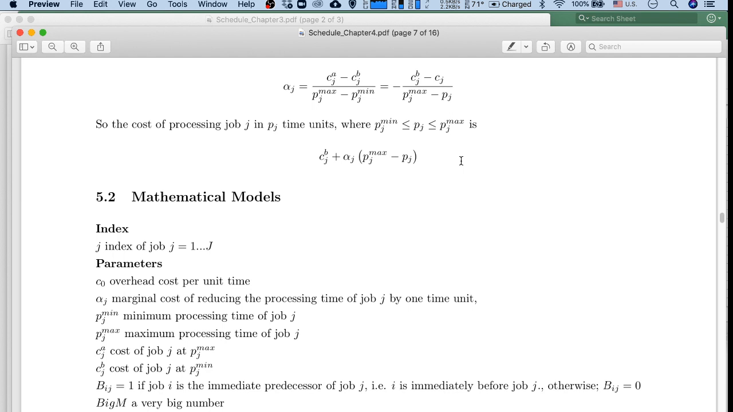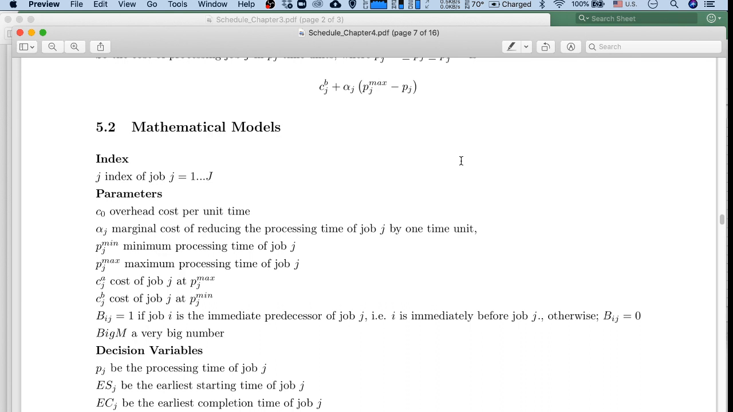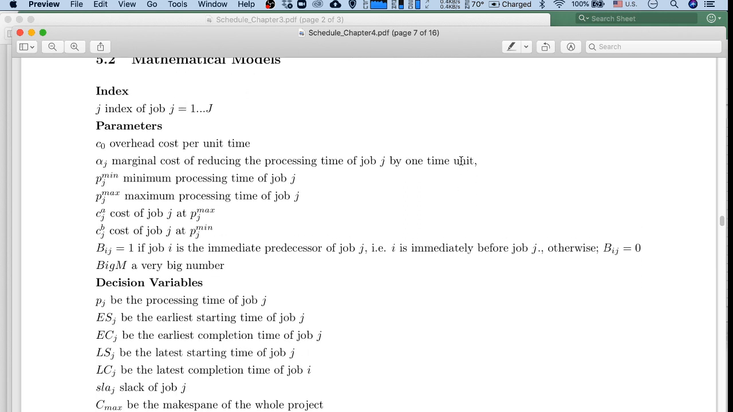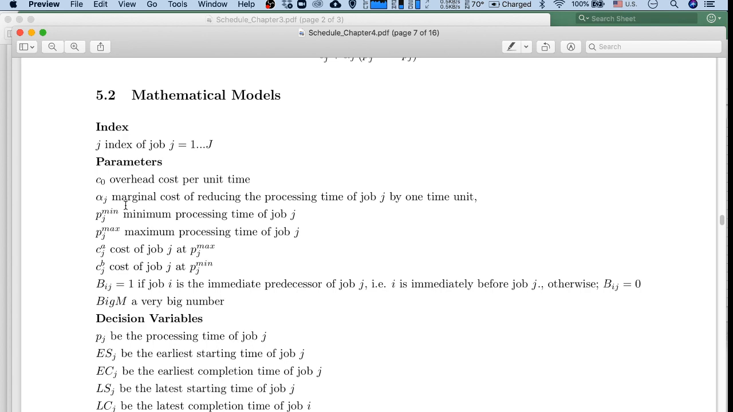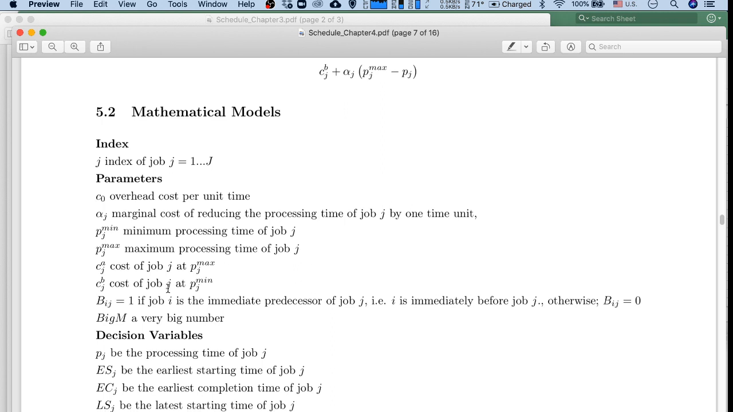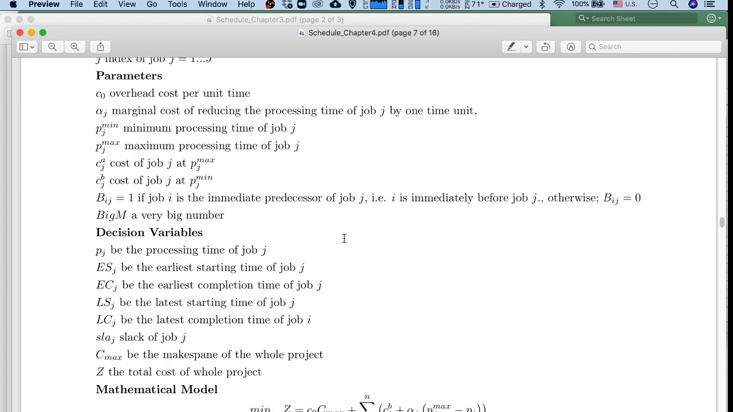Surely in this case, usually you cannot calculate manually. So I will just focus on how we can calculate this by getting the exact mathematical model, and after that we put it directly into the C software. Now let's see. We have the parameters C0, the overhead cost per unit time, alpha_j, P min, P max, CA and CB, P_j, like the previous one, and big M.